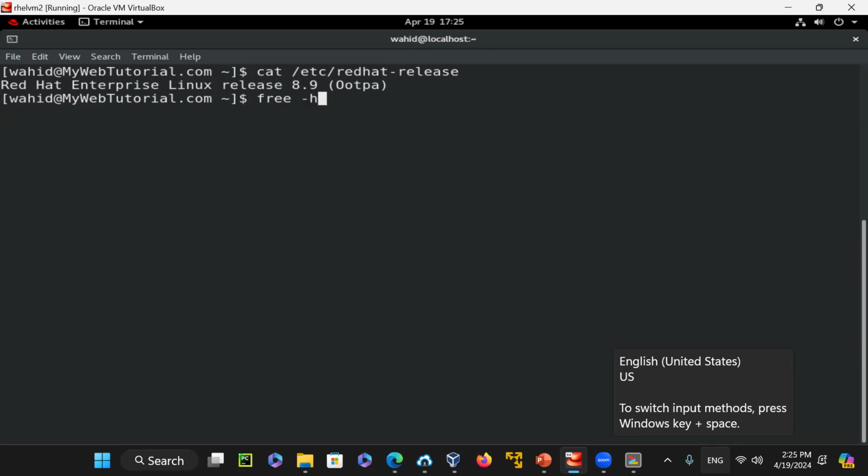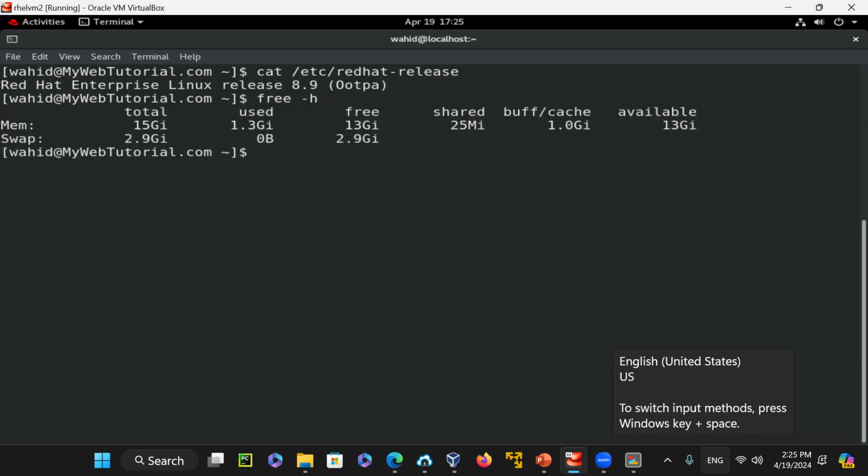So what is the memory here? I'm seeing about 15 gigabytes of memory with 13 gigabytes free. For a client and server installation as a default, this is pretty good. 16 gig of memory allocated for this one.